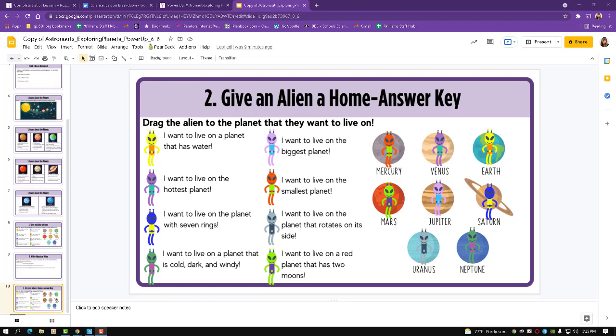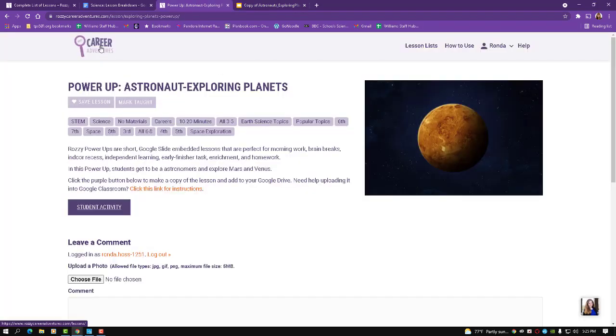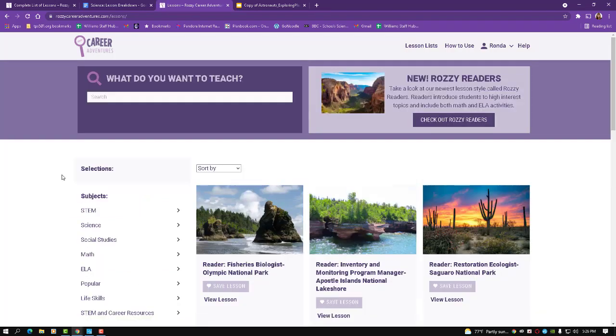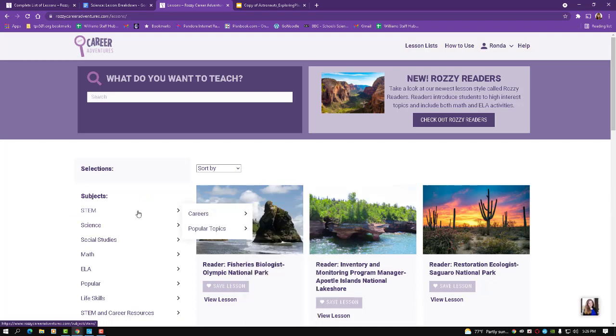If you have not already taken the time to go ahead and look at a power-up, go ahead and stop the video and do that. If you're on another screen, just go back to your power-up part here, exit out, and you can go to your career adventures. That is your home page, and it will take you back. And then you can go to your careers and find one.